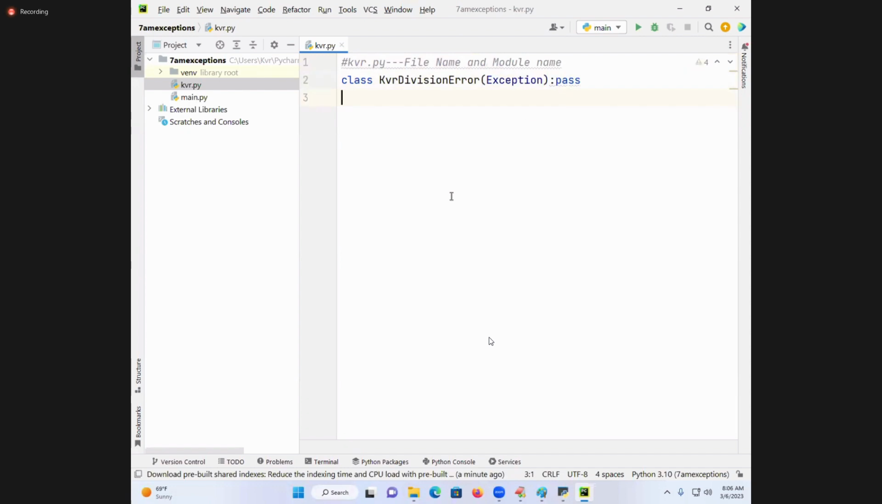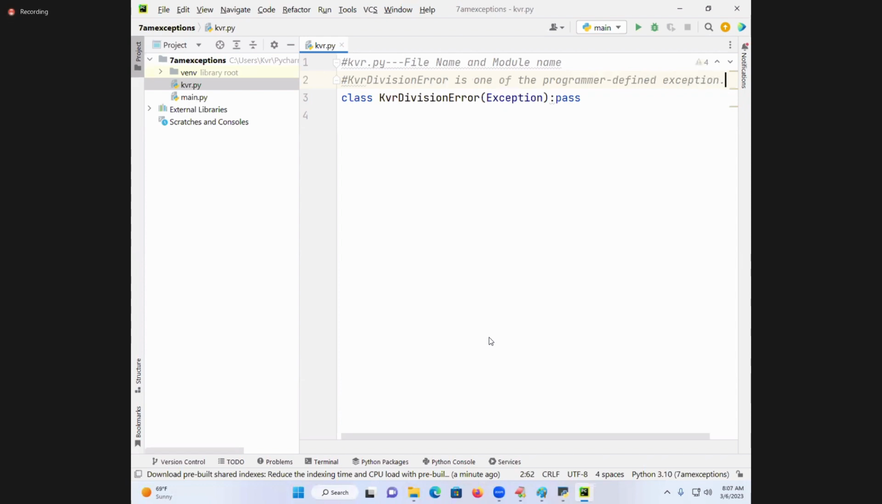Next I'm going to take up one more thing. File name and what name? Module name. If you want, I'm writing one small message. KVR division error is one of the programmer defined exceptions. Are you able to follow? Yes. Now I have saved it.